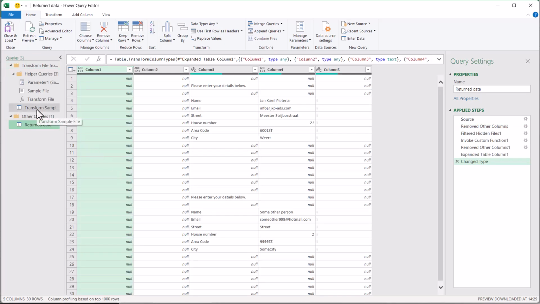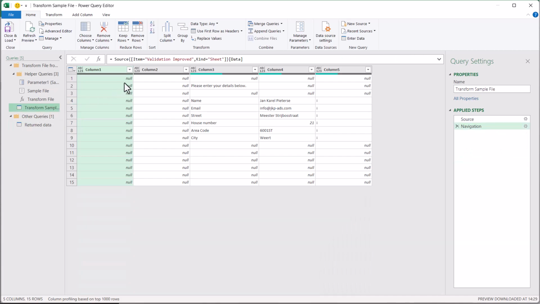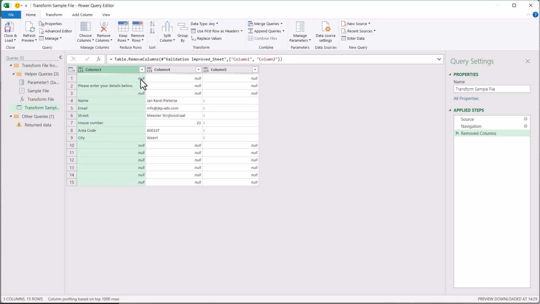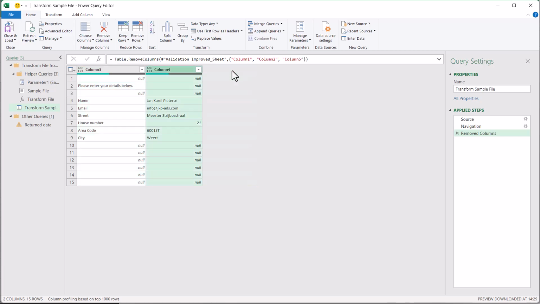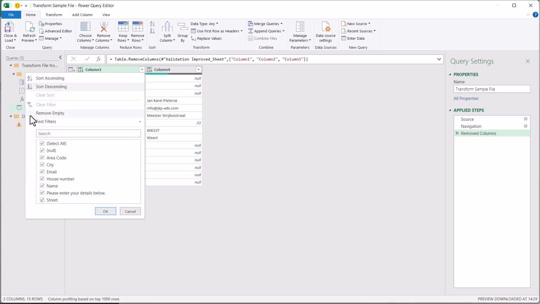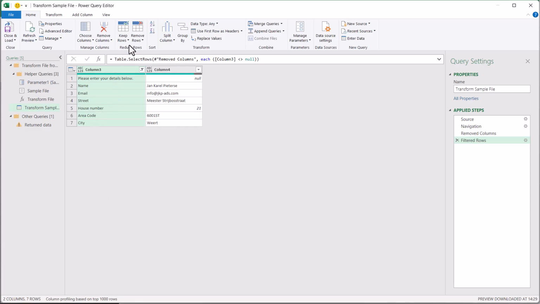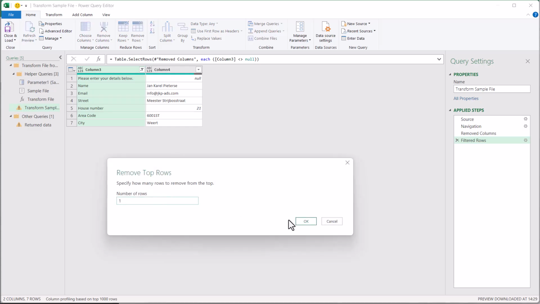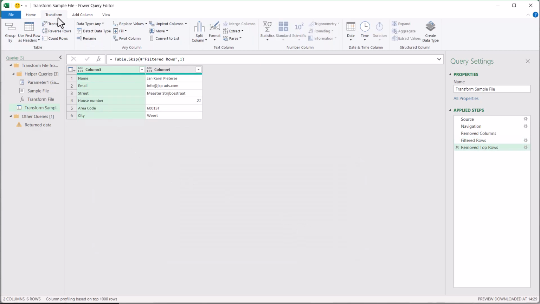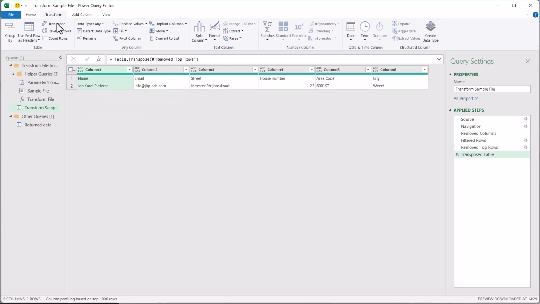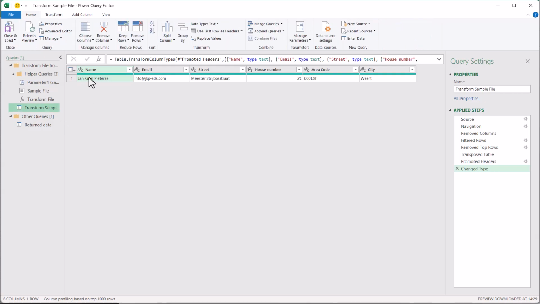Now we change the transform sample file query because that's going to be applied to everything. Get rid of the first two columns. Get rid of that last column. Filter out the nulls. OK. We don't need that first row. Remove top rows, 1. Transpose. So there we have our data. Then of course we need to promote that first row to become a header. There we are. So we now have it the way we like it.